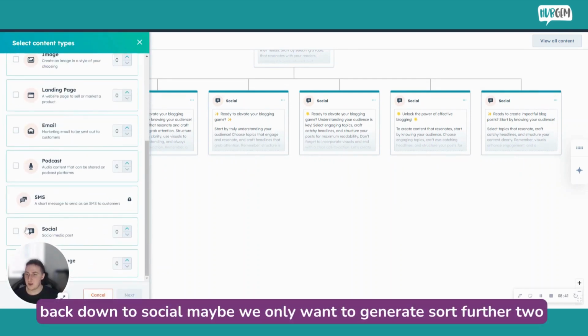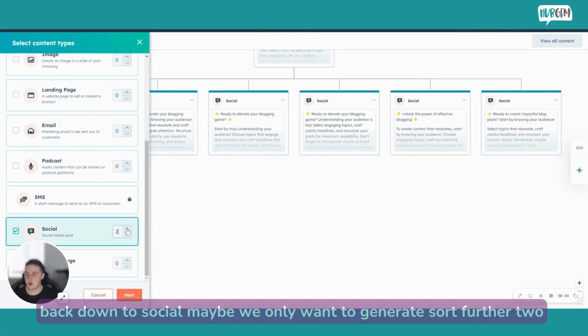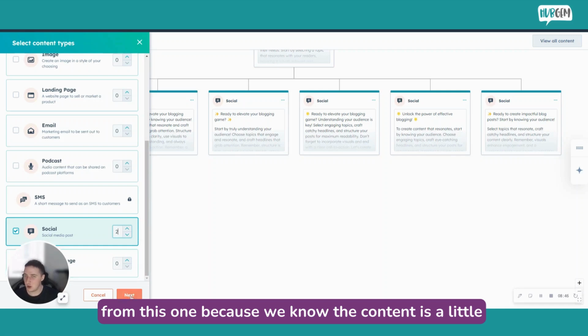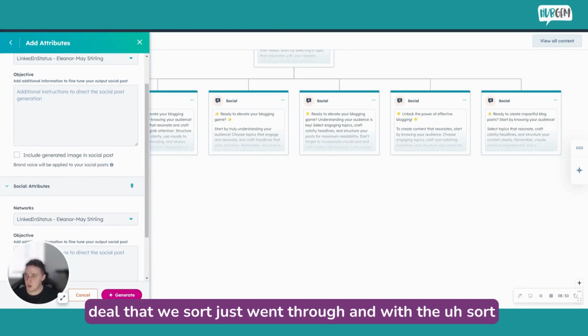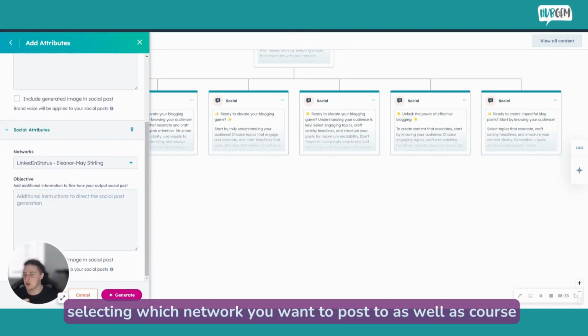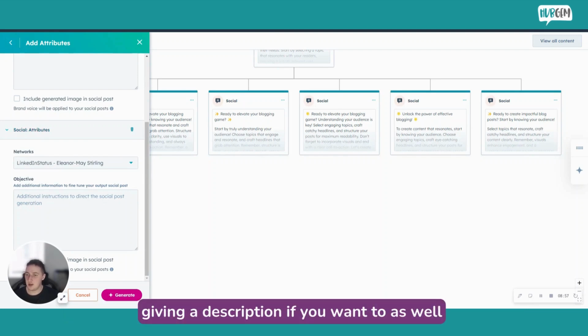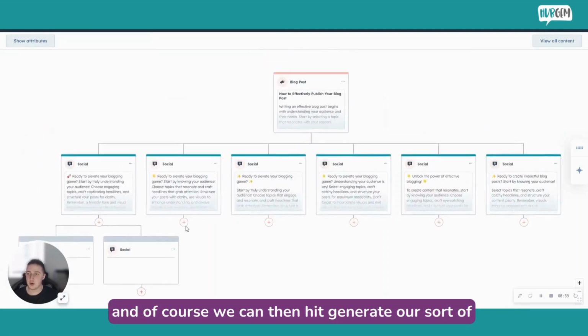So of course we could go back down to social. Maybe we only want to generate a further 2 from this one because we know the content is a little limited now. We'll hit next again. Same deal that we just went through with selecting which network you want to post to, as well as of course giving a description if you want to. And of course we can then hit generate.